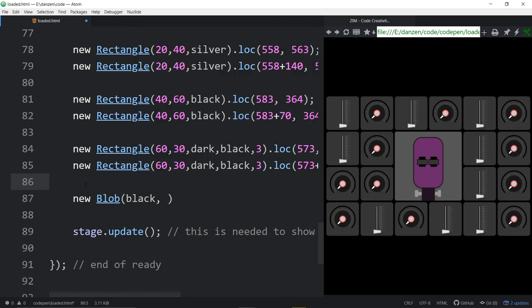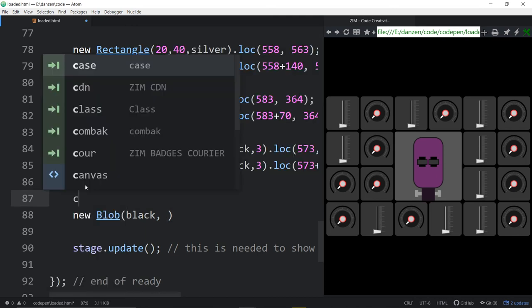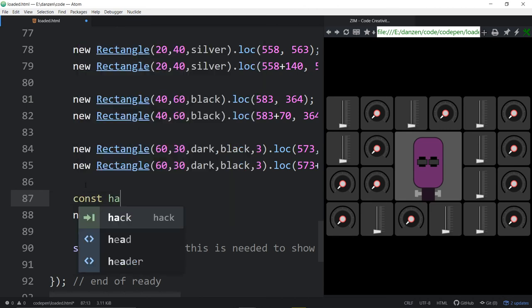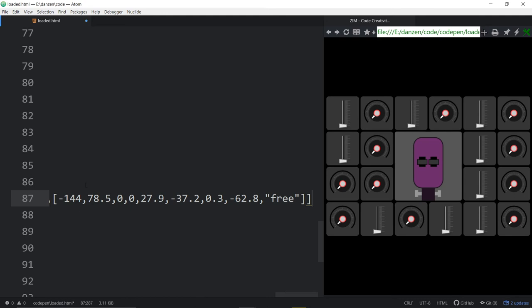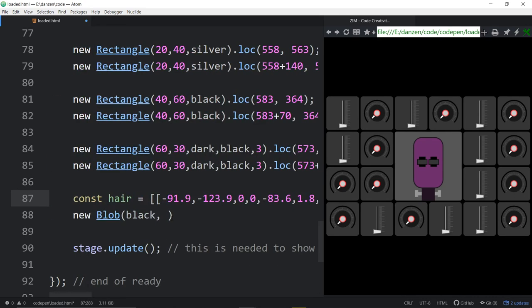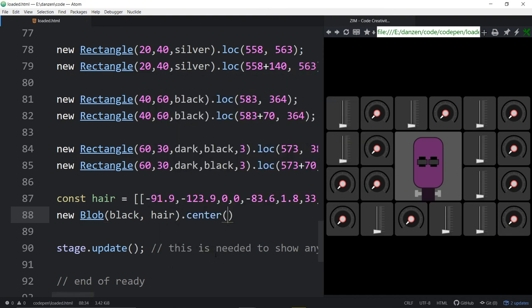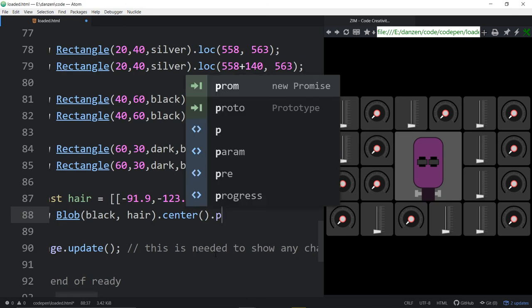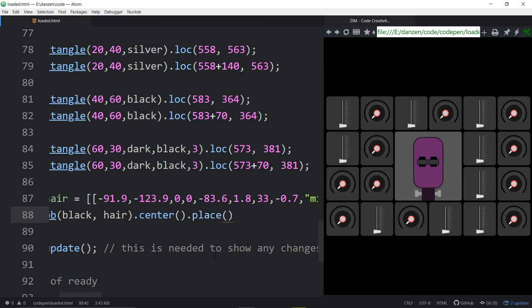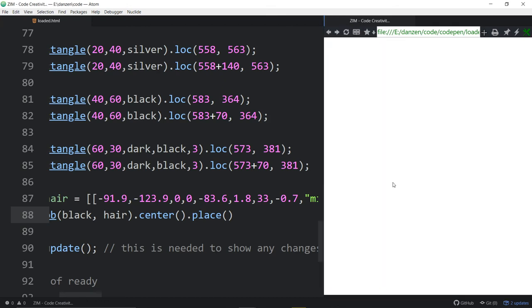But what we'll do is we'll store it in a variable, a const hair, is equal to, and there we go. That big long thing is our points. And we can throw the points right in here, hair, like that, and you can see what's going on a little bit better. Dot center and dot place. I think we can place Frankenstein's hair. One thing is, we don't want it to be interactive anymore.